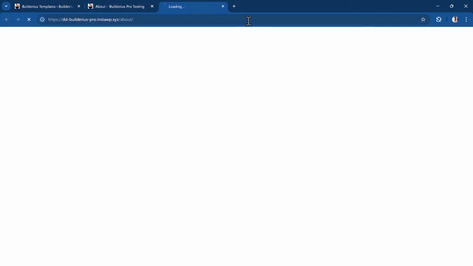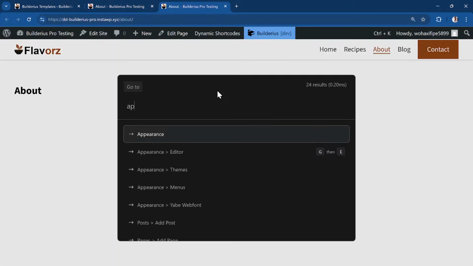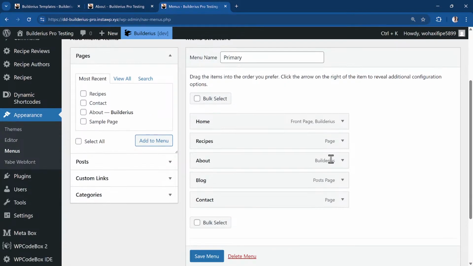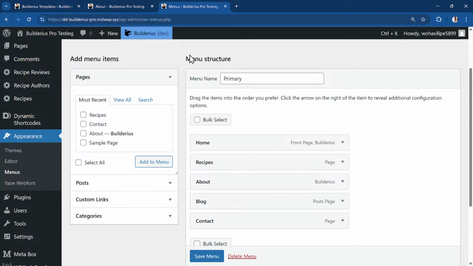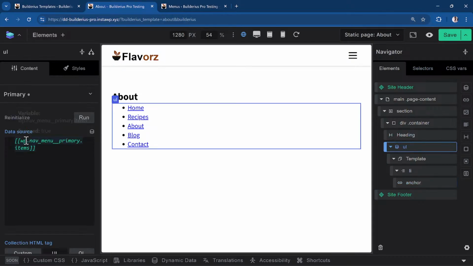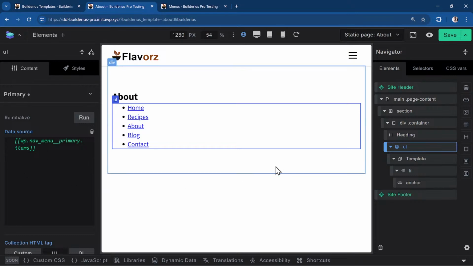This is coming from, if I go to Appearance and Menus, I created a menu called primary, and this has my 5 items. That's why in the builder, you'll notice if I go to my collection, it has this WP nav menu. Then which type of nav menu is this? The primary nav menu. And then what am I trying to retrieve? I'm trying to retrieve the items in the nav menu. So this is an inbuilt collection, or an inbuilt snippet, that was created to be able to retrieve your nav menu items. So it's very easy.